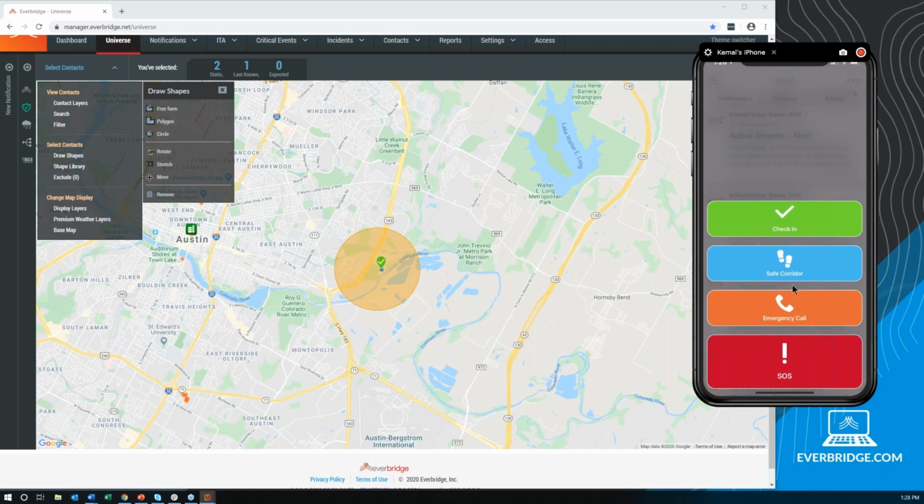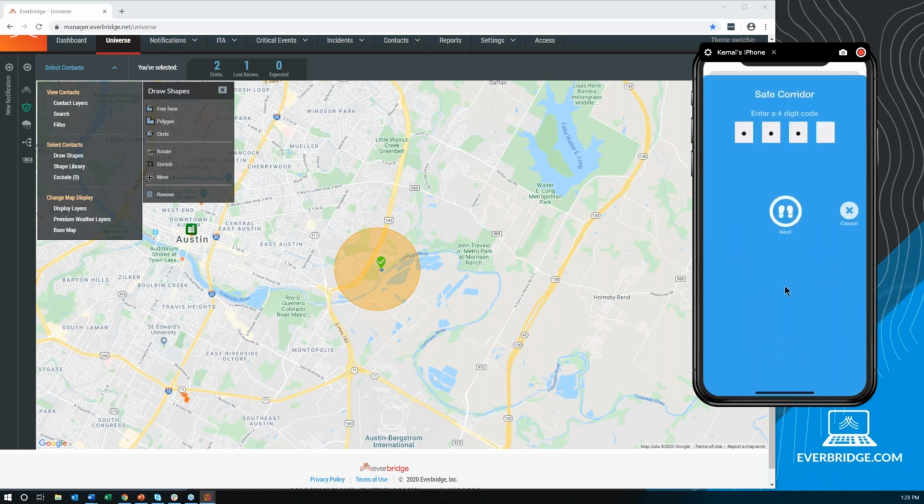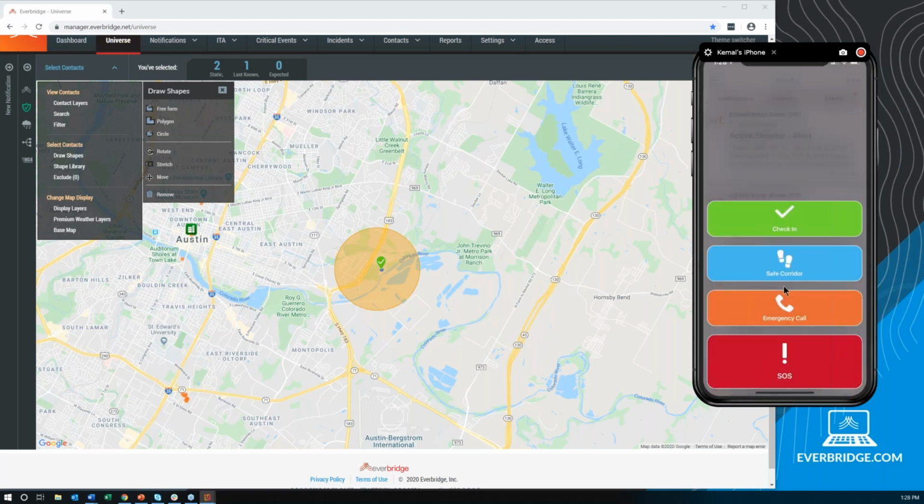If they know that they may not be in a safe area, when they activate safe corridor, they can tell the system, hey, check in with me every 15 minutes, every 30 minutes. And as long as I'm safe, I enter my PIN and the system knows I'm safe. If I fail to enter my PIN, the Everbridge system can automatically press the panic button and say this employee is in danger. Again, not 100% lined up with the active shooter scenario, but I wanted to highlight that really quick because I know there are a lot of folks on the webinar today that have teams that are out in the field, and in some cases they're alone out in the field. So that safe corridor will come in handy.